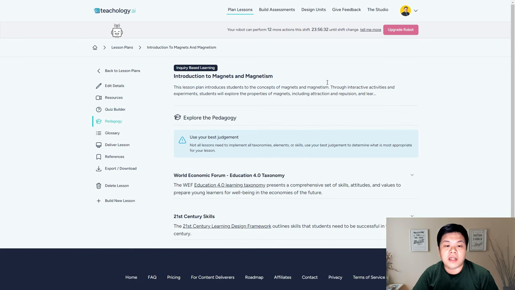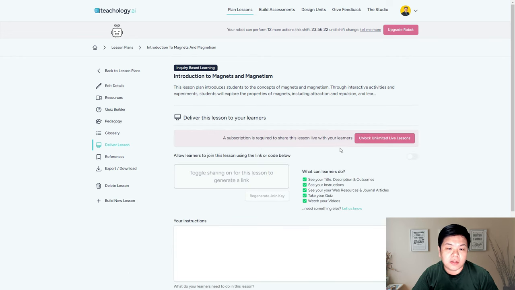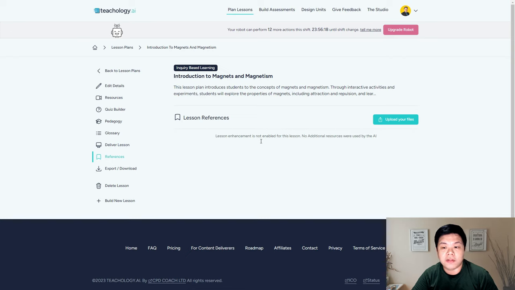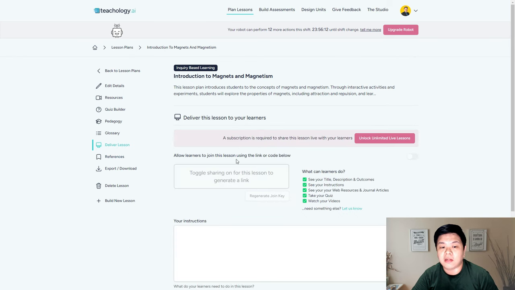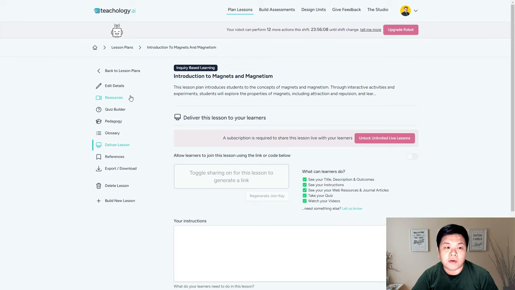Then the pedagogical part is for you to understand some of the concepts that they are holding true. So they are suggesting something for you to read on the pedagogical aspect. You can also add a glossary. You can also deliver the lesson directly. If you're a premium user, you can add references. You can upload your files here, where all the loaded references will be given. What happens is, if you click deliver your lesson, the student can directly view everything according to your lesson plan just now, right?